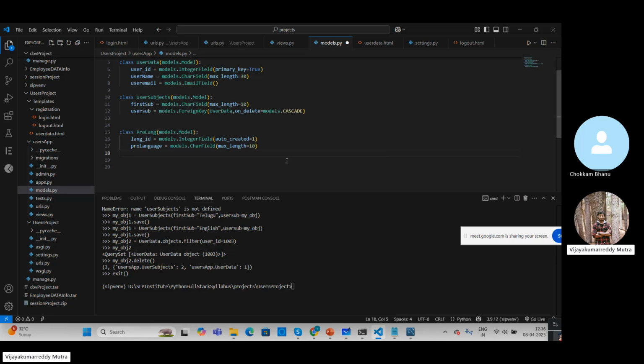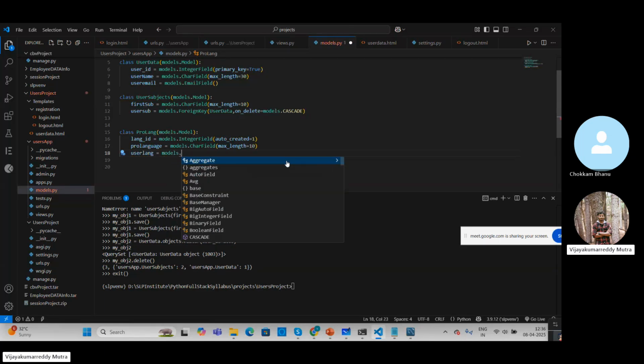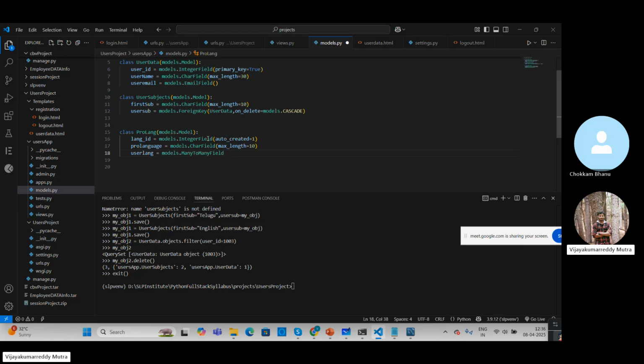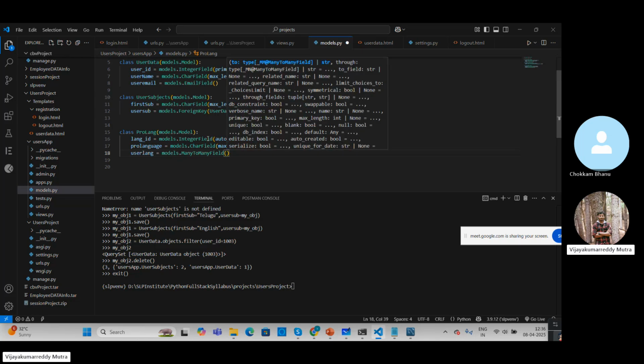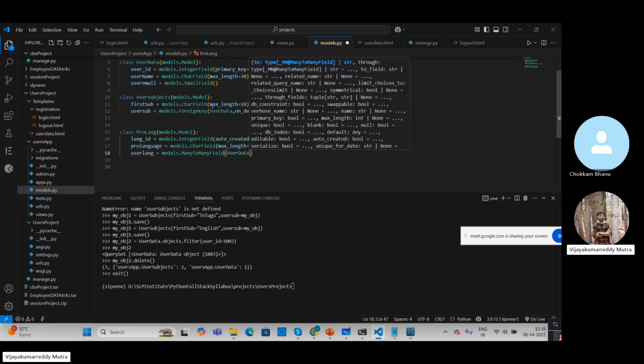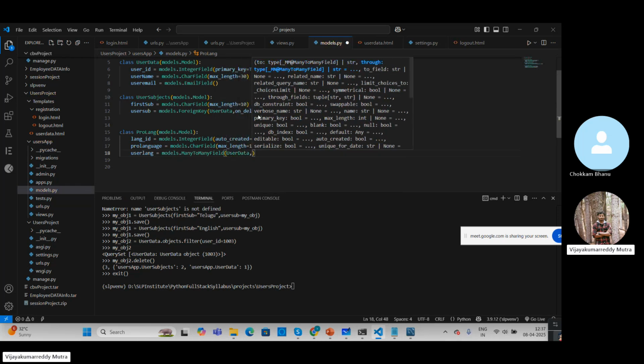So the next one is we have to make that relation, right? Many to many. Okay, here I'm just going to add user lang. I'm taking one more attribute, and here models dot, and we have to call a different class name. Till now we have seen foreign key, right? Here we have to pass many to many field. And here you have to pass which table you need to relate with this. So what is the relation? User data. So I'm just passing that user data, and again I'm using the on delete attribute.